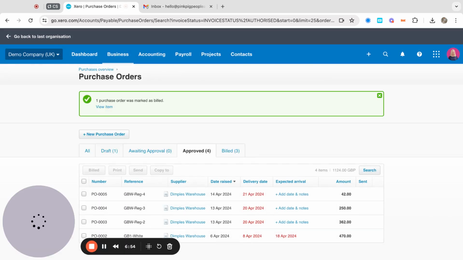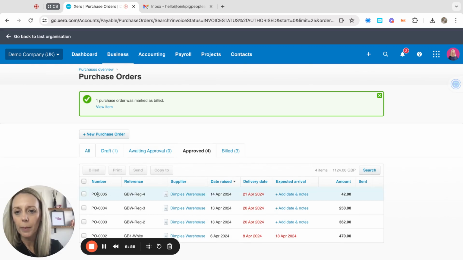It's entirely how you like to work. I just feel coming in, marking it as billed and copying it over to a bill just saves all that additional time. It's just a time saving thing to do. You don't have to copy it all out again. So that's purchase orders within Xero.